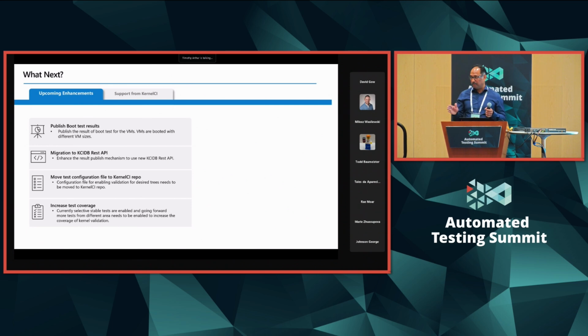Then KernelCI DB is moving to the REST API. That is the next thing we want to do. And as I discussed about the test configuration file, we want to move that to the KernelCI repo. And next is, how do we increase the test coverage? Right now, we have handpicked the tests which are very stable, with less noise, and gradually, based on the execution, we want to increase the test coverage to get more and more coverage from the different test areas for the upstream kernel validation.